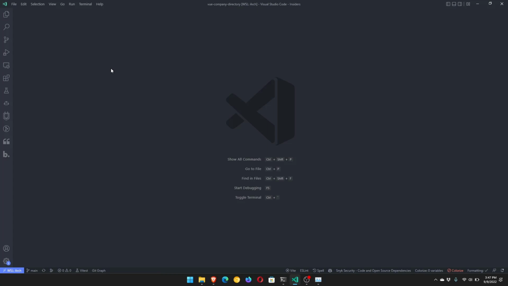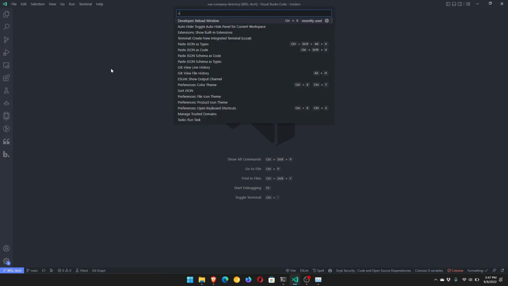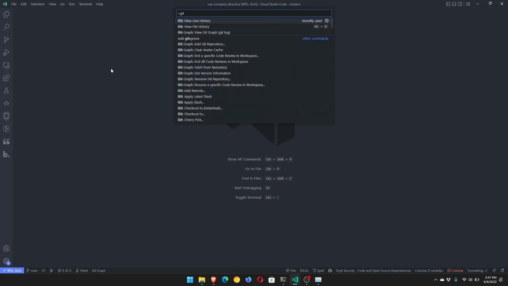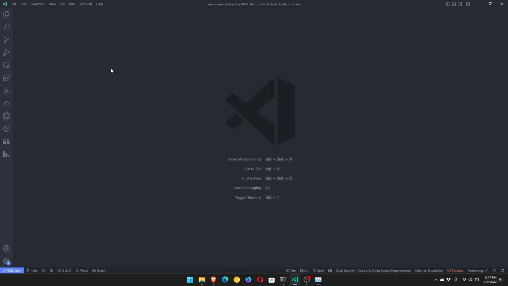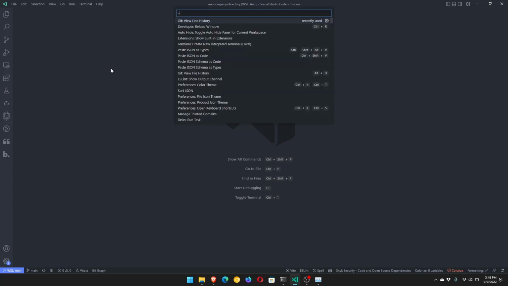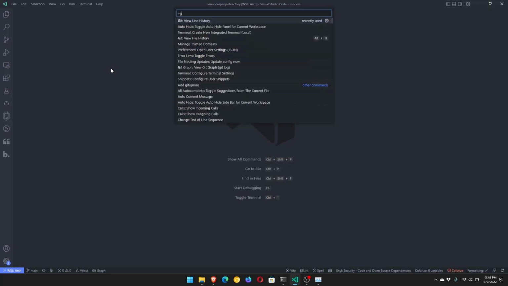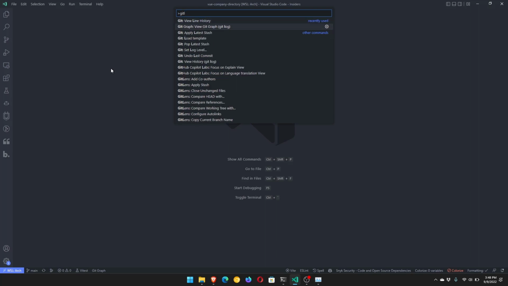Another way is going Control Shift P if we have a command. Let's say, for example, that we need to view the history. And actually that one didn't work, because I think that's for files. So I have something, Git Graph. This is one of the many plugins that I have installed. I don't know if you have it or not, but if you install it, you can actually see it.